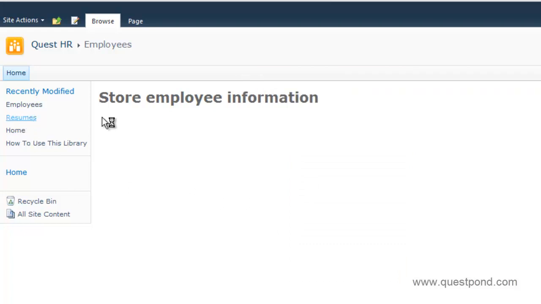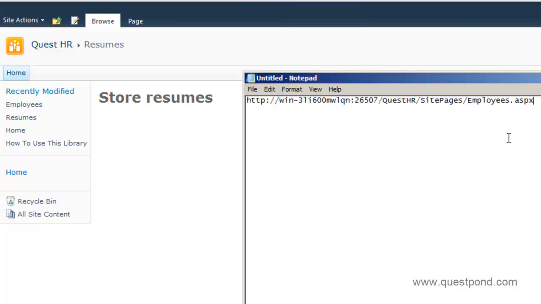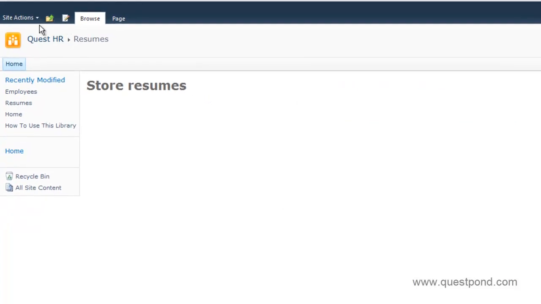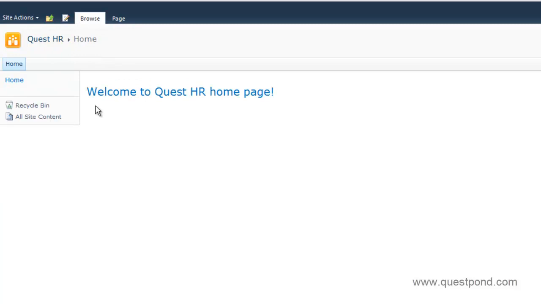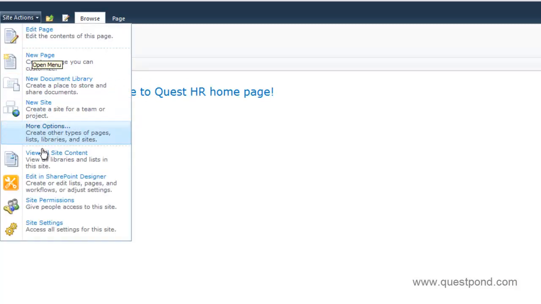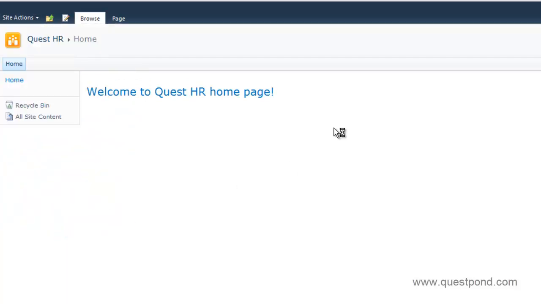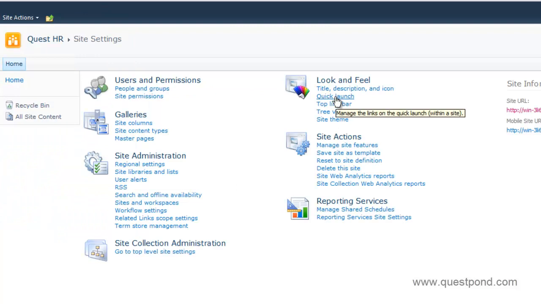So that's the employees page. Also let me navigate to the resumes page. So that's my resumes link. Let me put this in my notepad. Right, now let's go back to our Quest HR site and click on site actions, site settings, and let's edit the left navigation bar by clicking on this quick launch.